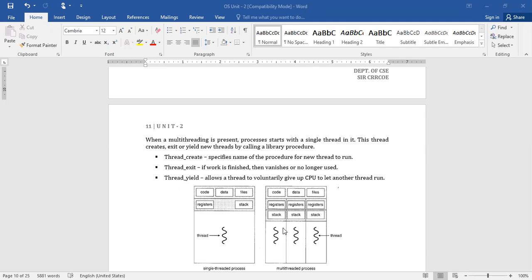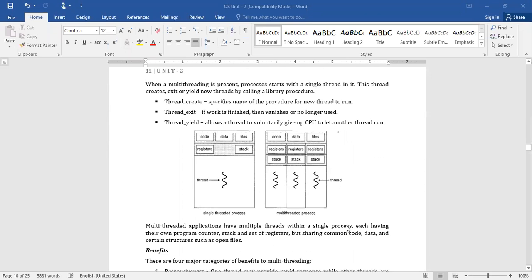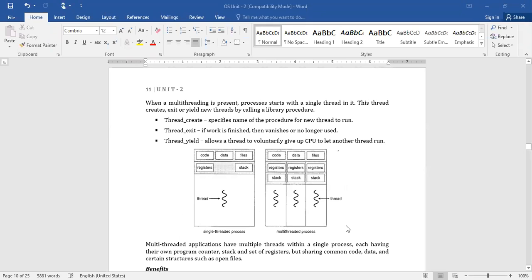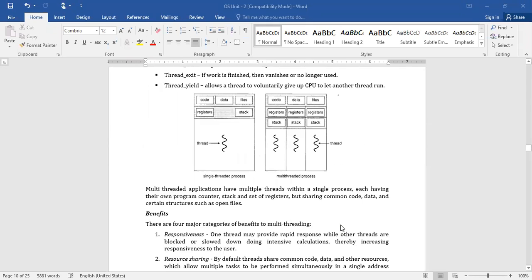So if it yields, that means it allows another thread to run on the CPU by leaving it. That means voluntarily it allows another thread to run. So that is what we call a thread yield. So these are the 3 different libraries that they use. Okay.